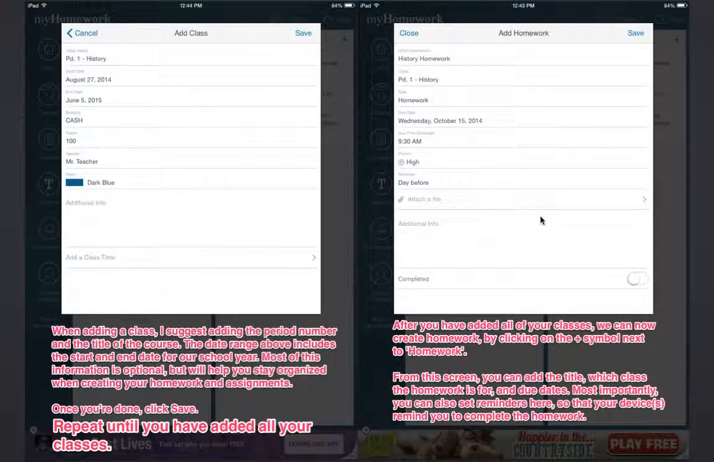Now the add class window comes up. I would give the title of your class a period number as well. In my example, I just have period 1 history. And then the start and end dates are just our beginning and end dates for our school year. And the building, I just have Cash for Conneaut Area Senior High. And then the room number of that teacher that you're taking that class for, the name of the teacher, and then you can even designate a color so that when you're looking at your assignments, you can recognize which class it's for just by seeing the color.